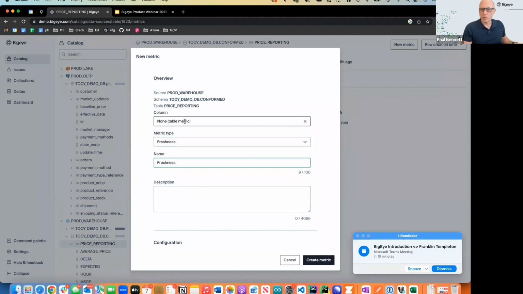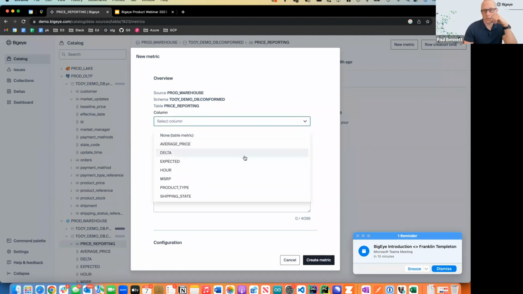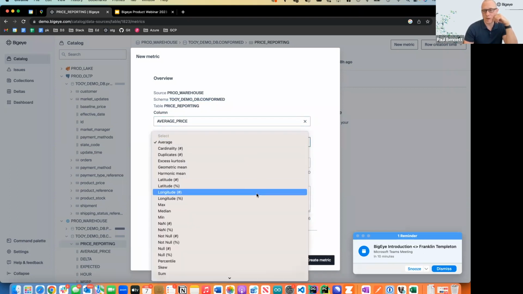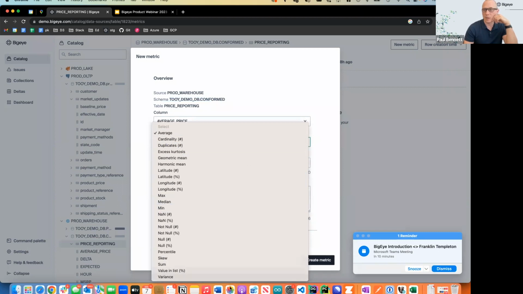So we can go in, we can create that on a table level. Now, if we wanted to go down to a column level, well, we have a numeric column in here. A numeric has a lot of different values or a lot of different metrics that we can actually create or have around a numeric value.